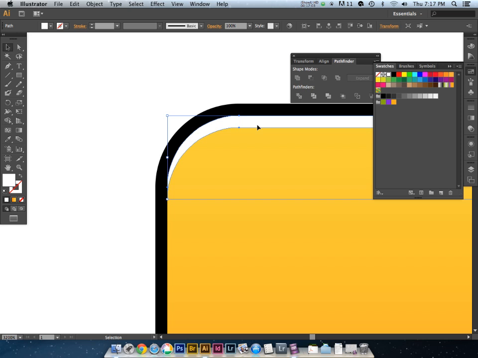Okay. All right, so let's go ahead and recreate this highlighted edge here, just to kind of bring everybody back up to speed where we left off.